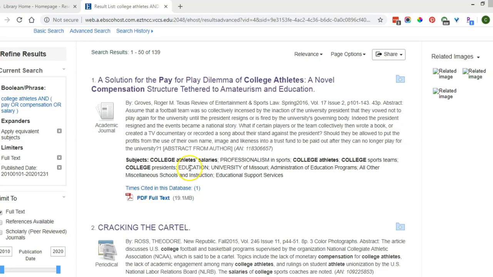So for example, this one has college athlete salary at the beginning, so it's a good chance that this is really about college athletes and their salaries. The next thing that we're looking for is the full text. So that's the actual full text of the article, so we can go in and take a look at that.